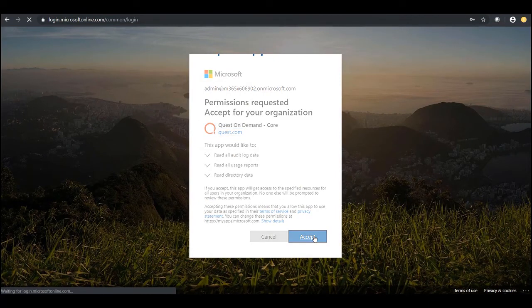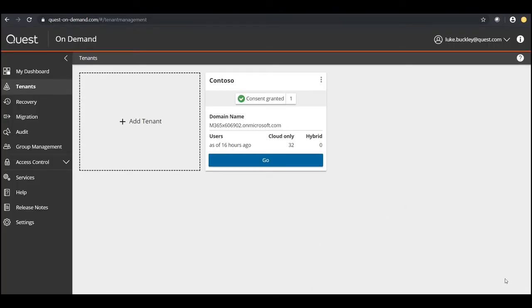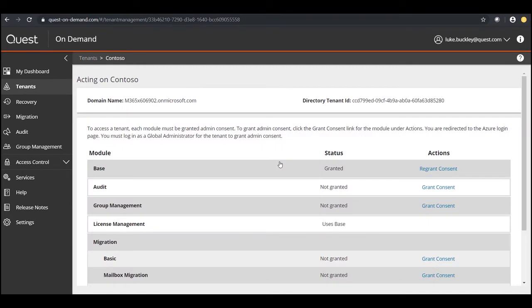Now, you can add other tenants as needed, but for now, we want to show you how to add additional admin consent for a specific tenant.